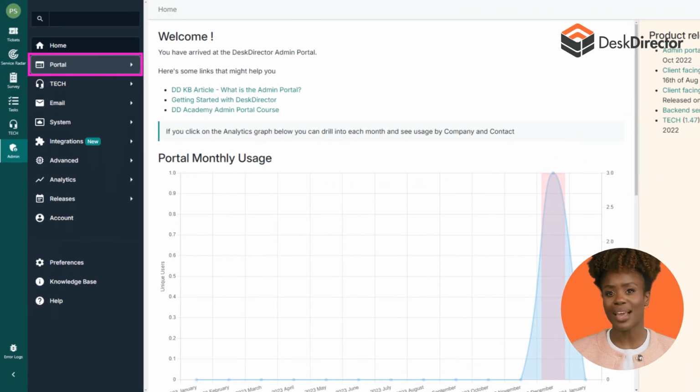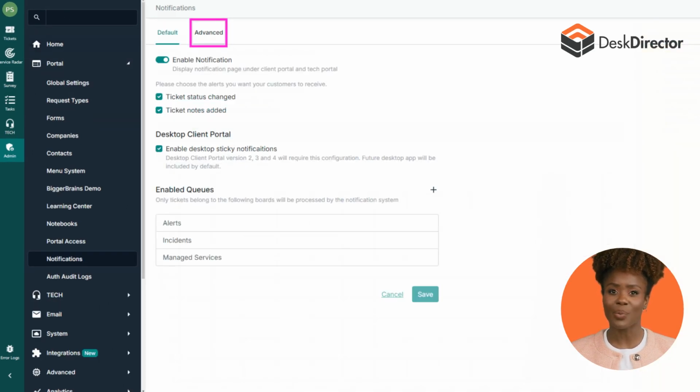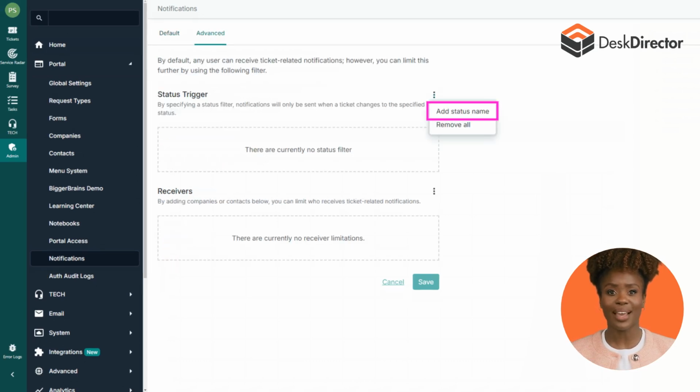Open the Desk Director admin portal and click on Portal, then Notifications, and now click the Advanced tab. The status trigger setting lets you choose which statuses to enable notifications for. Click the three-dot menu and select Add Status Name.